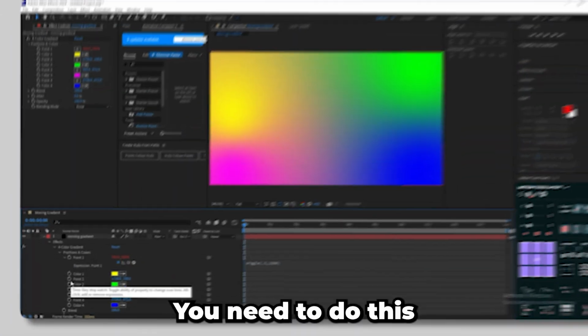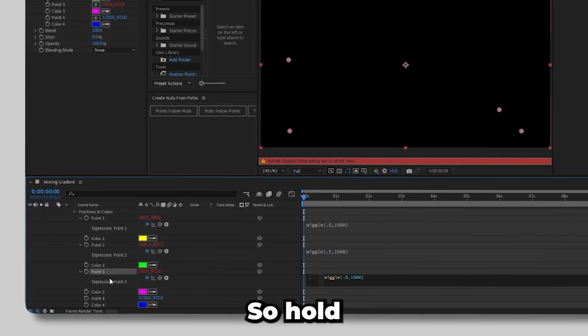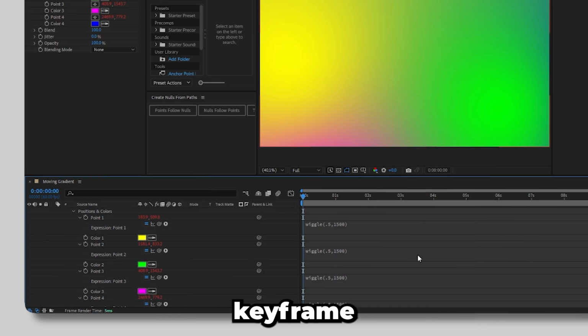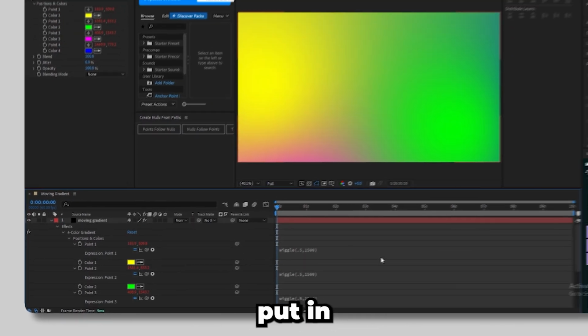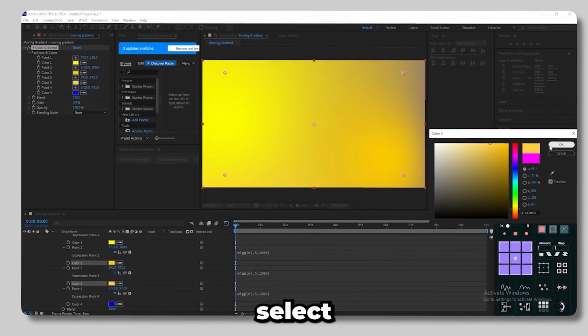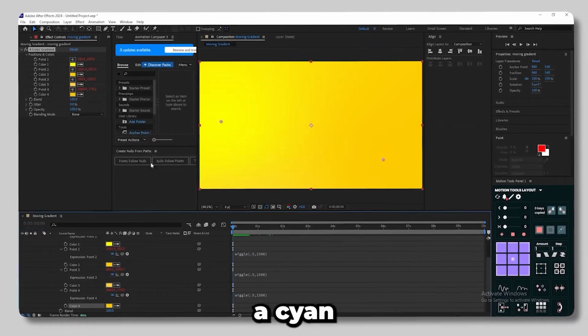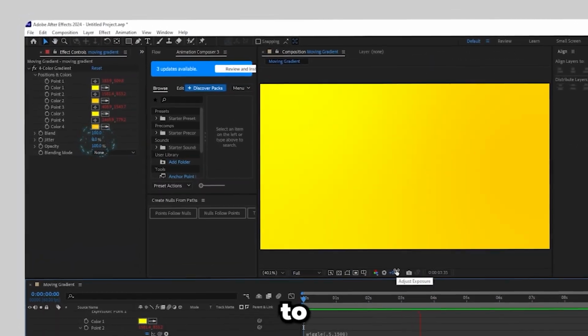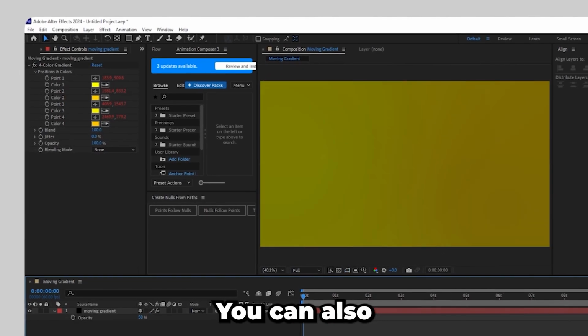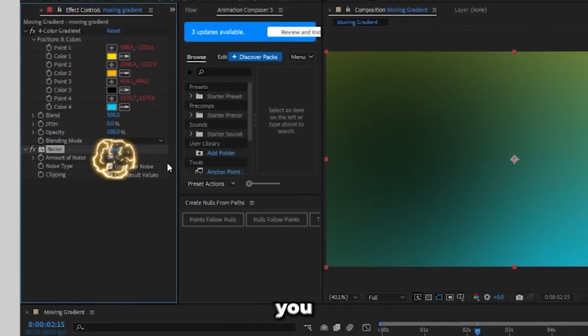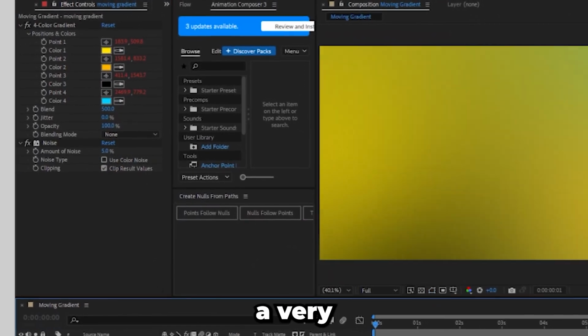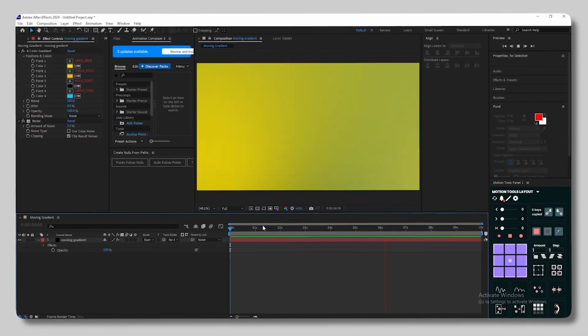Let's continue. You need to do this for all 4 points. So hold Alt key on your keyboard and press the keyframe clock for all the other points and put in the code. From here, all you have to do is select your colors. I will stick with Isaac's color palette and choose a yellow-orange combo and maybe a cyan color. You can also increase the blend to make it look nicer or smoother. You can also add noise and increase it slightly. Make sure you uncheck color noise though, and choose a very low value for the noise.